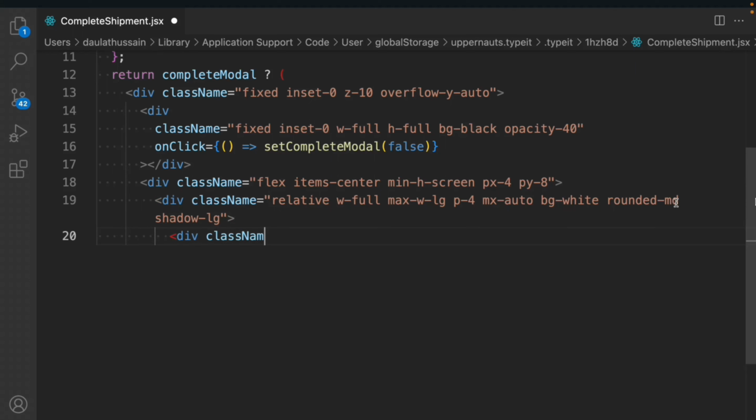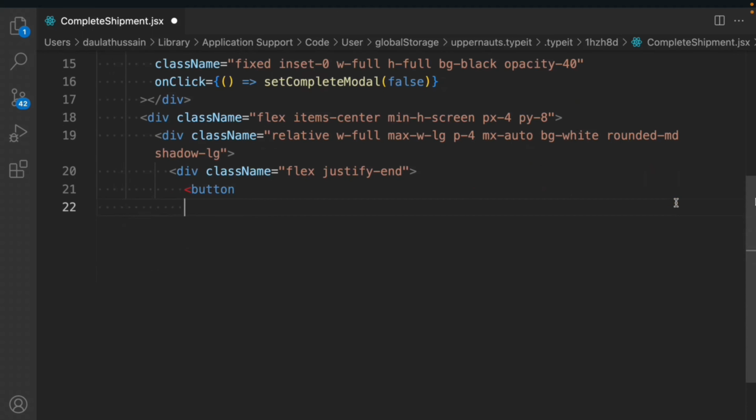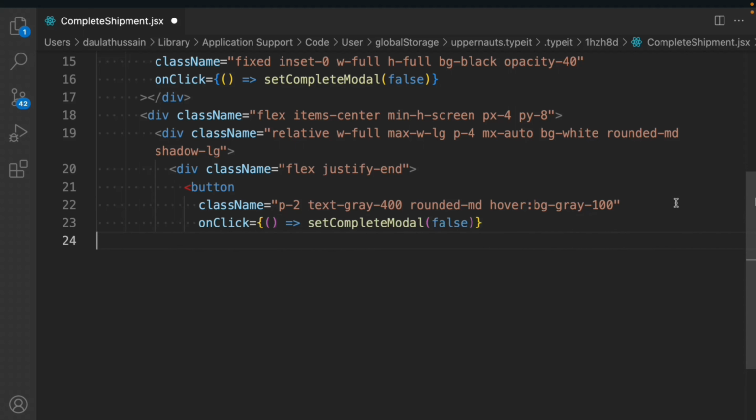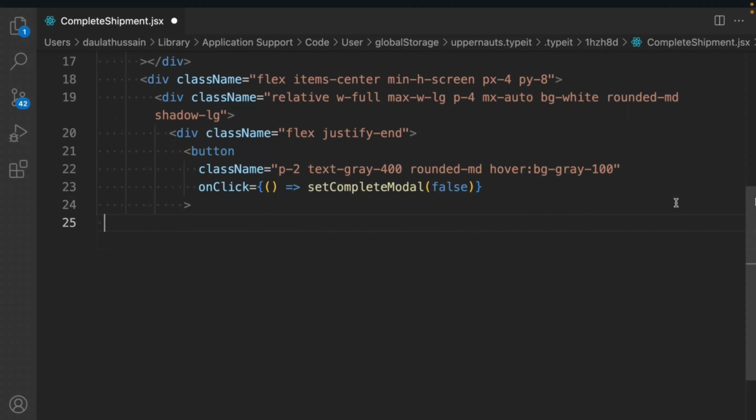Div will have a class flex, justify end. It will have a button, so the close button we have to assign. This time I forgot to import the close icon component, so I have to type the entire SVG file here. But in your case, the SVG file is provided to you. All you have to do is import it, and place it right inside the button. Let's add the classes. It will have an on click function. We have to set it to false. Inside that we have to take the SVG file, and this SVG file is already provided to you.